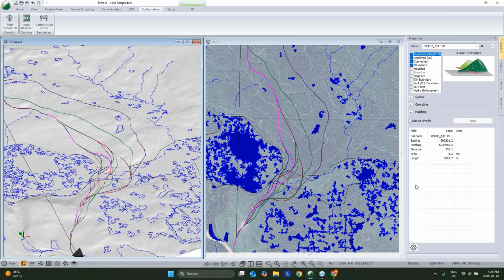So with that, we've covered an introduction to construction zones. I'll pass it back to Erin, and we'll continue to build on what we've covered.